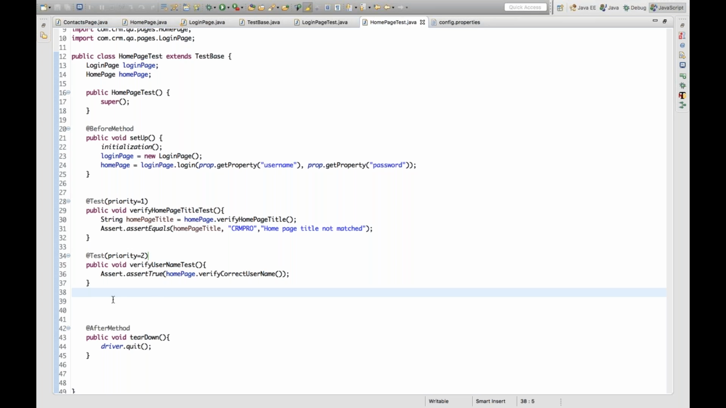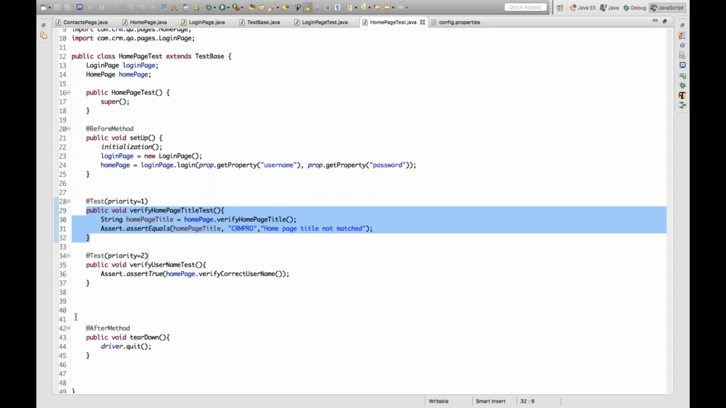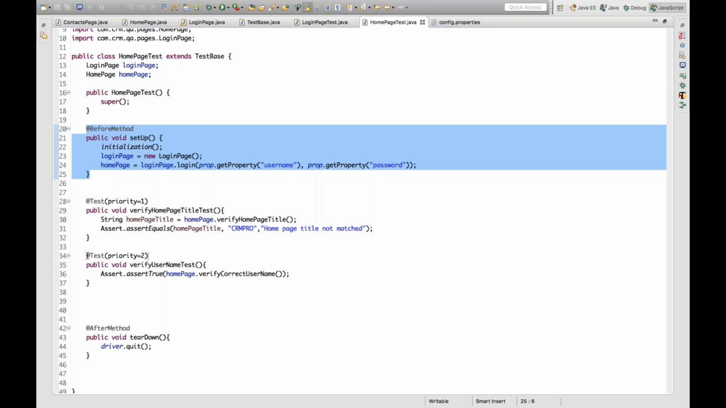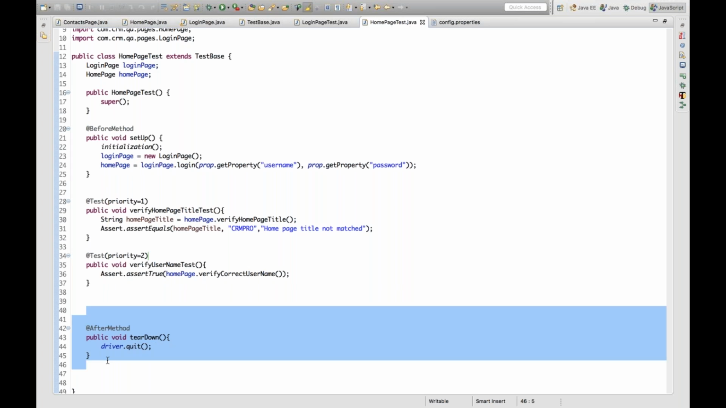So if you have 100 test cases, let's see, for each and every test case the browser will be launched, log into the application, execute it, and close it. Again the browser will be launched, log into the application, test case executed, and then the browser will be closed. This is the best practice, guys.